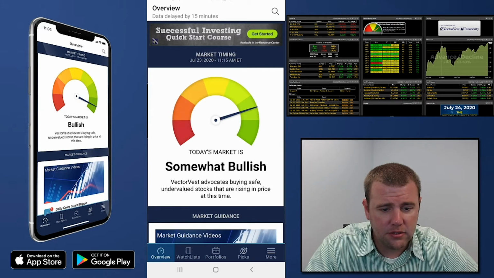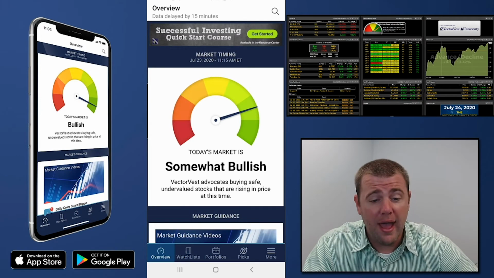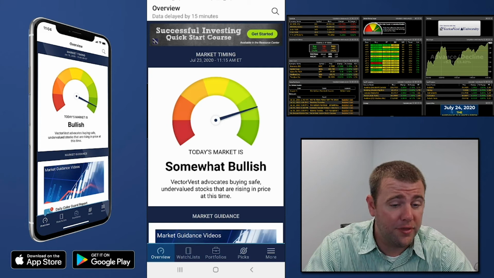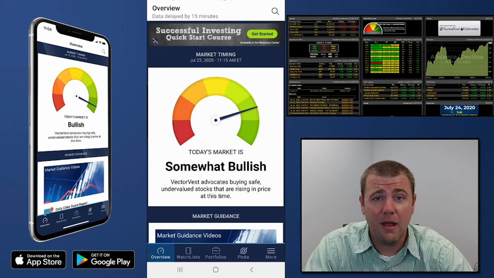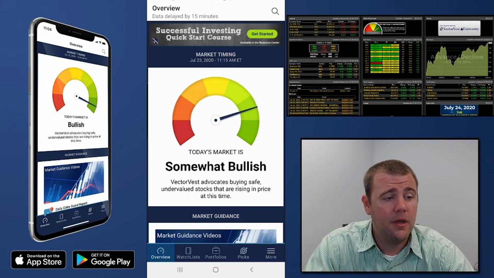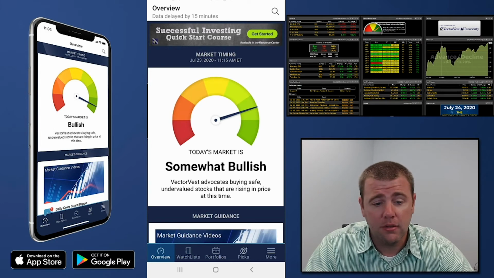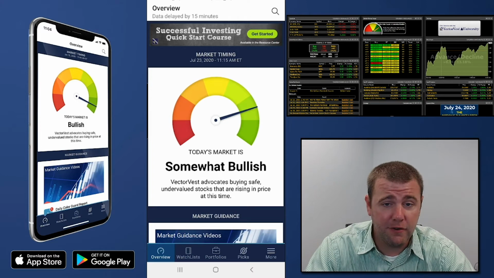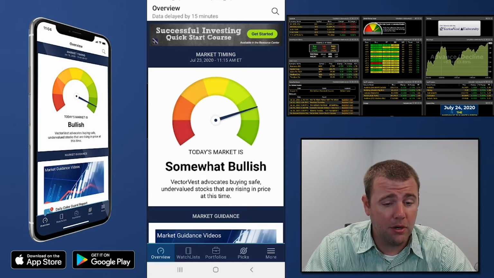Watchlist access comes through VectorVest 7. So yeah, if you have VectorVest 7, you have watchlists built with that inside the desktop application, and they will sync up to the mobile app as well. So it's real easy to make it convenient for yourself on the go to be able to do that.